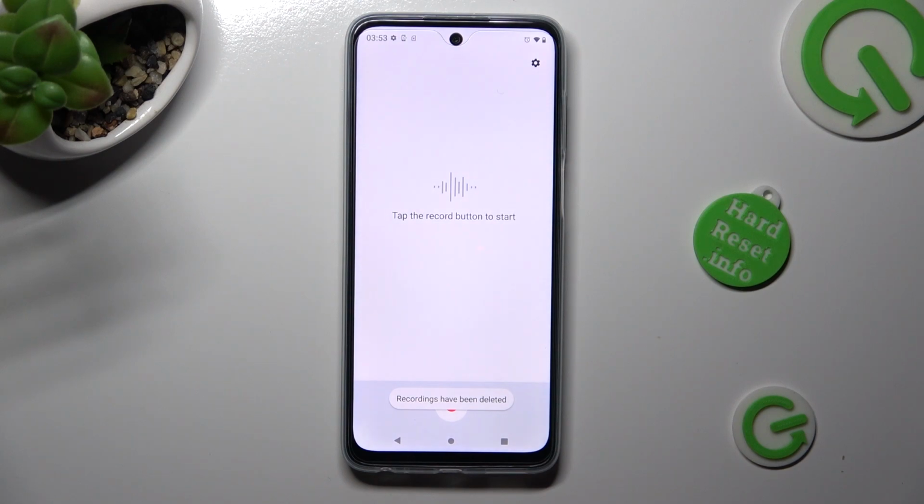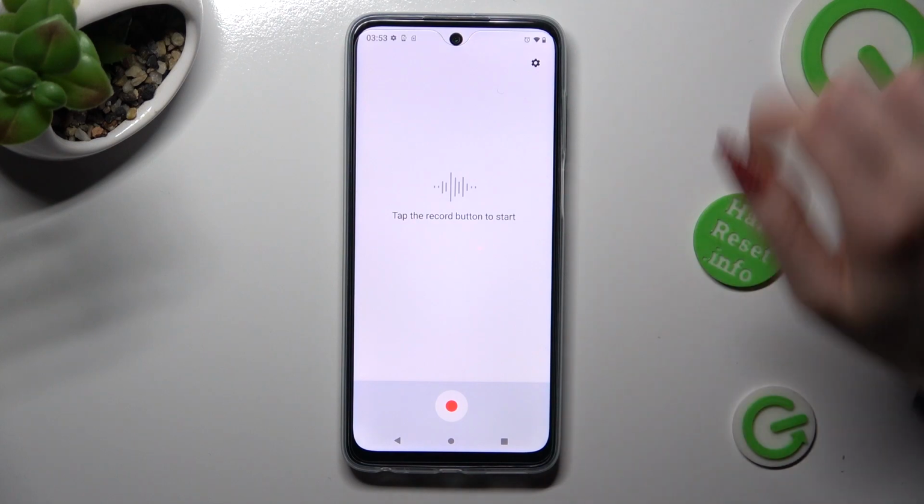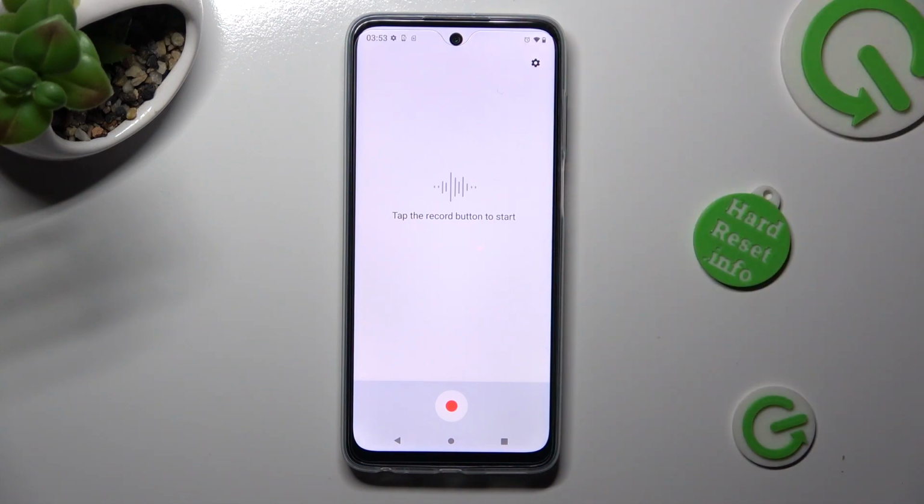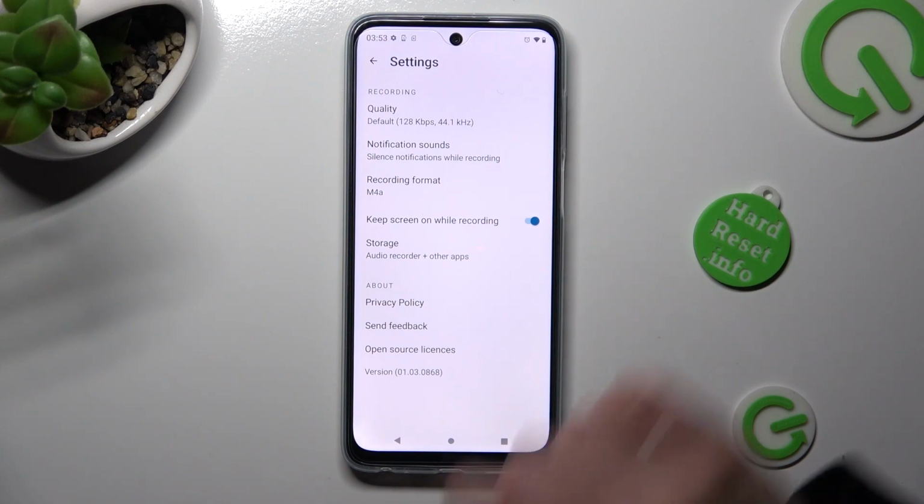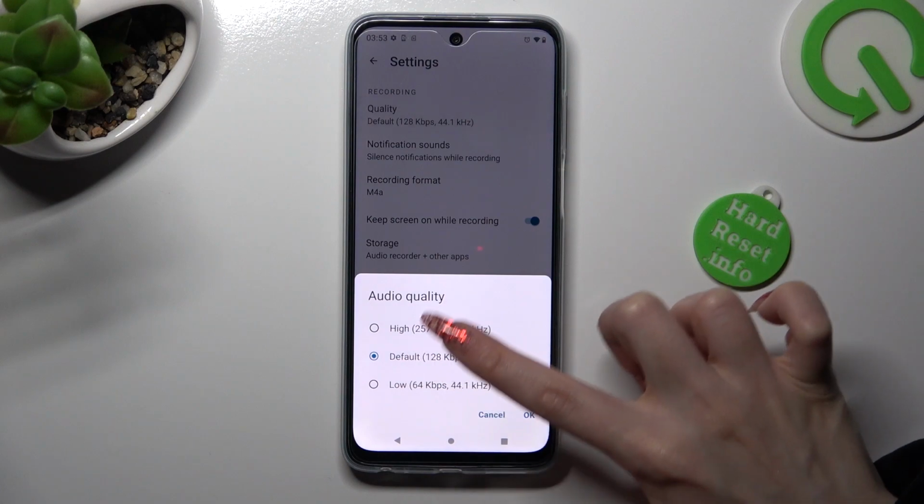In order to manage more recording options, click on this gear icon at the top right corner as well and adjust all of them however you wish to, like quality.